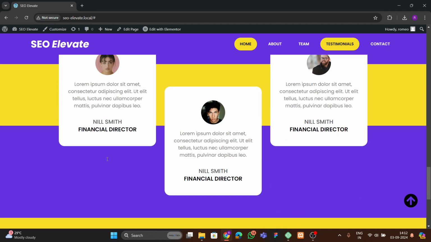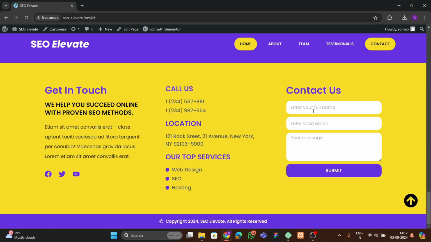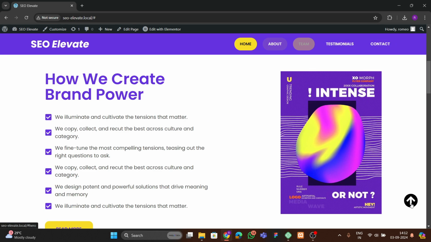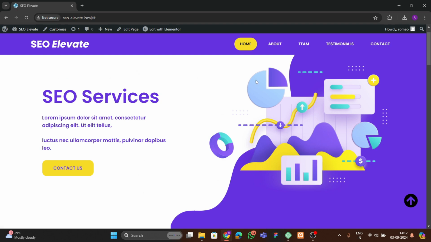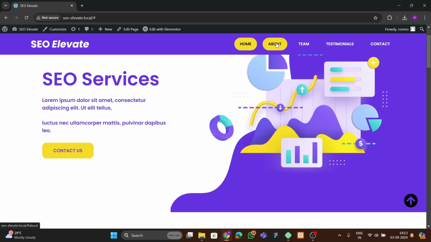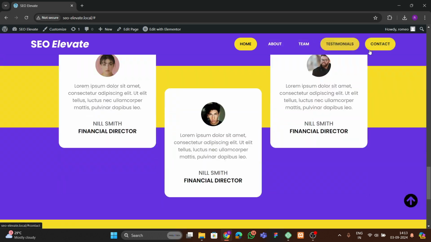So after that we have our contact section where I have this contact form. Okay, and also here we have our scroll to top button. If I click on this button, it will take me to the top. And also these links are working. If I click on this about, it will take me to the about, teams, testimonial, and contact.